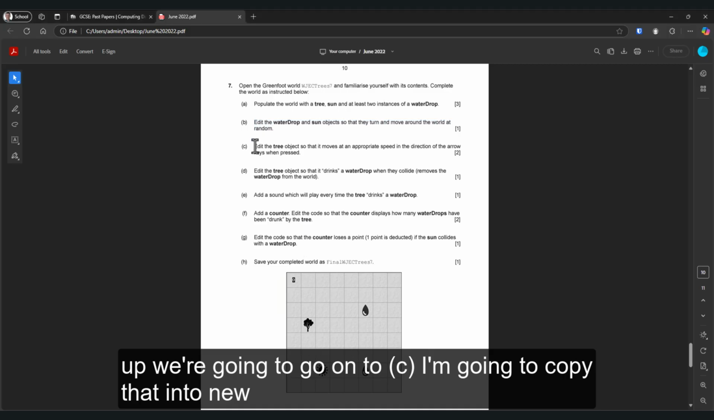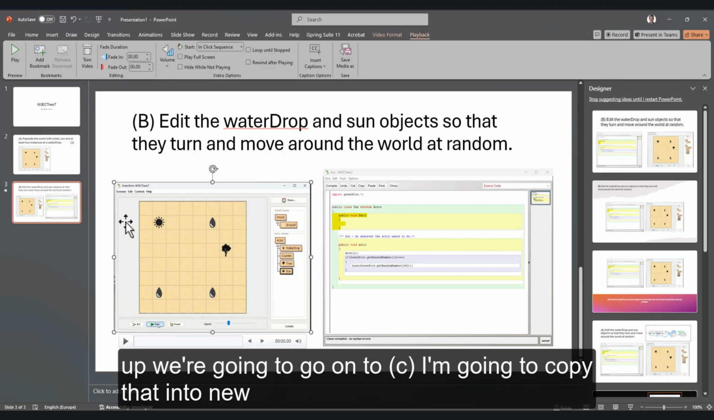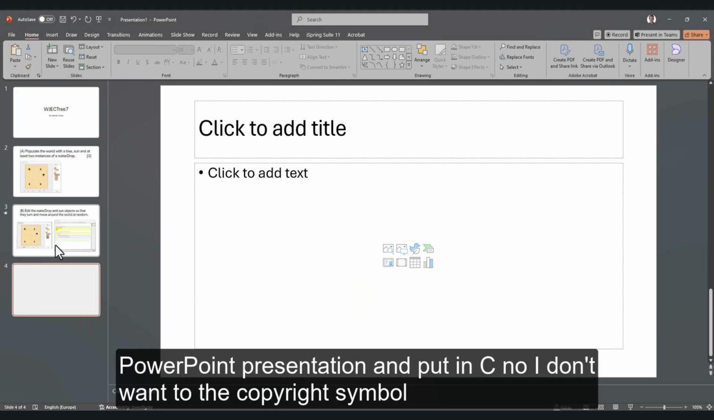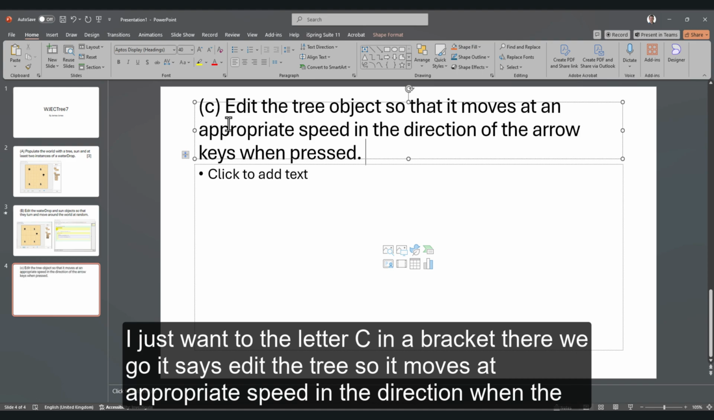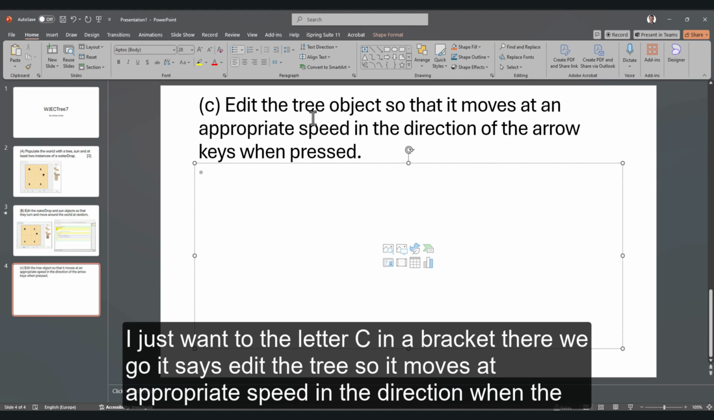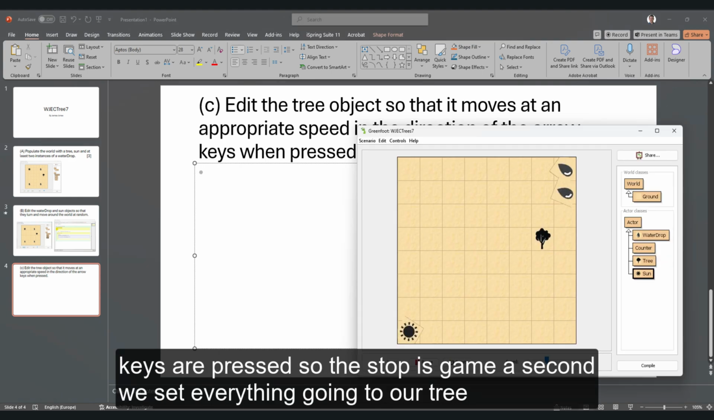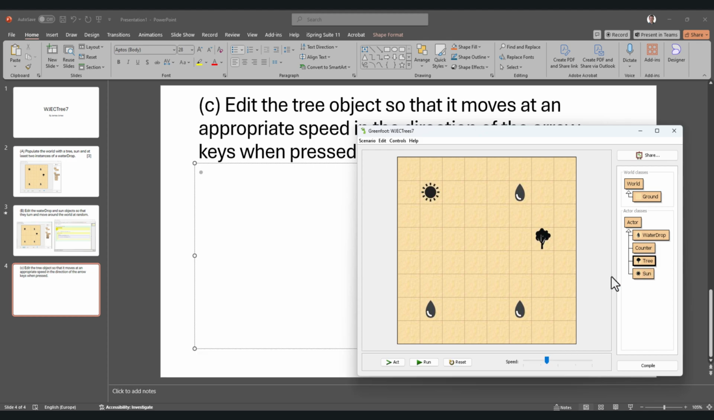Next up, we're going to go on to C. I'm going to copy that into the new PowerPoint presentation and put in C. No, I don't want the copyright symbol. I just want the letter C in a bracket. There we go. It says edit the tree so it moves at an appropriate speed in the direction when the arrow keys are pressed. So let's stop this game a second, reset everything, and go into our tree.